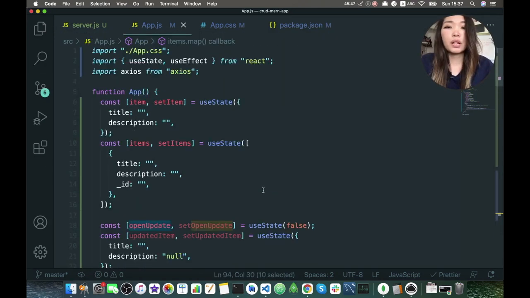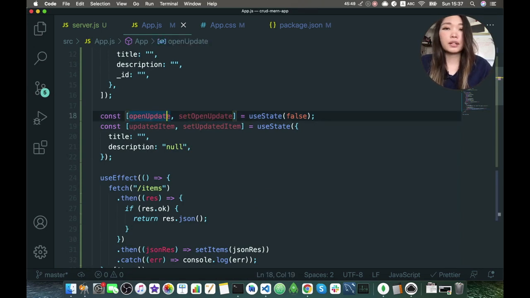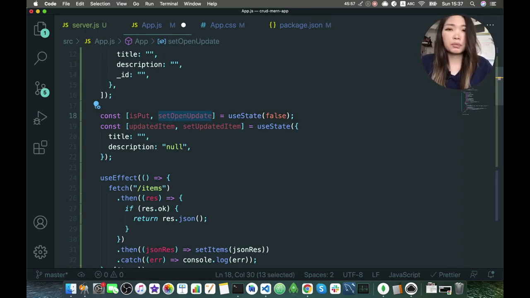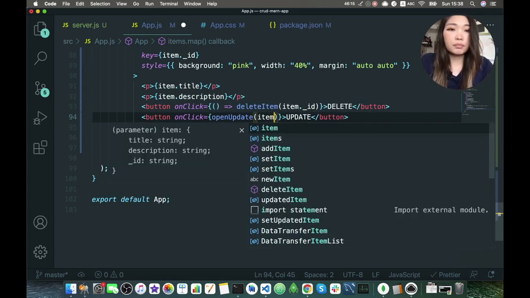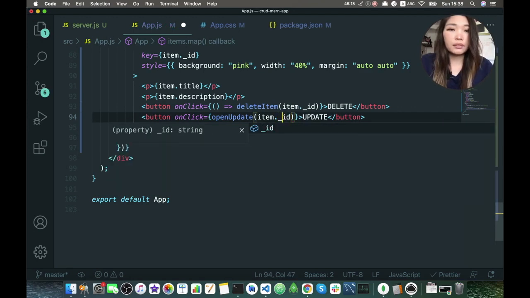Let me call our states in some different way. This will be isPut, because essentially when you are updating, it's called the put operation, no? And setIsPut. And so here we'll have the openUpdate function. And this openUpdate will also take an ID that comes from item.id. That means when we are passing arguments to a function inline, we need to make it an anonymous function. Okay, so we write it like this, openUpdate.